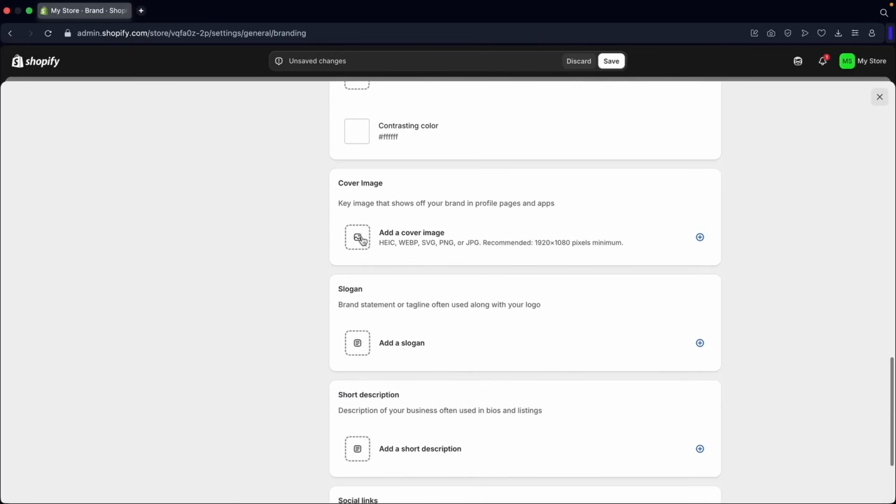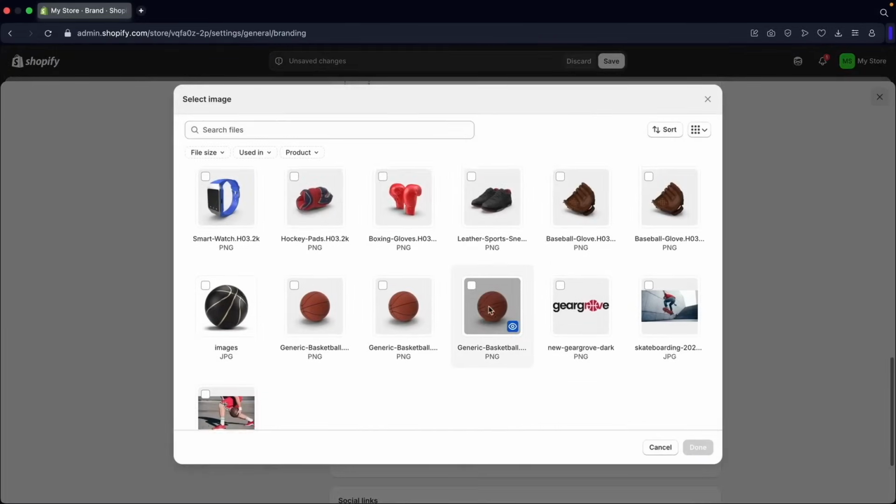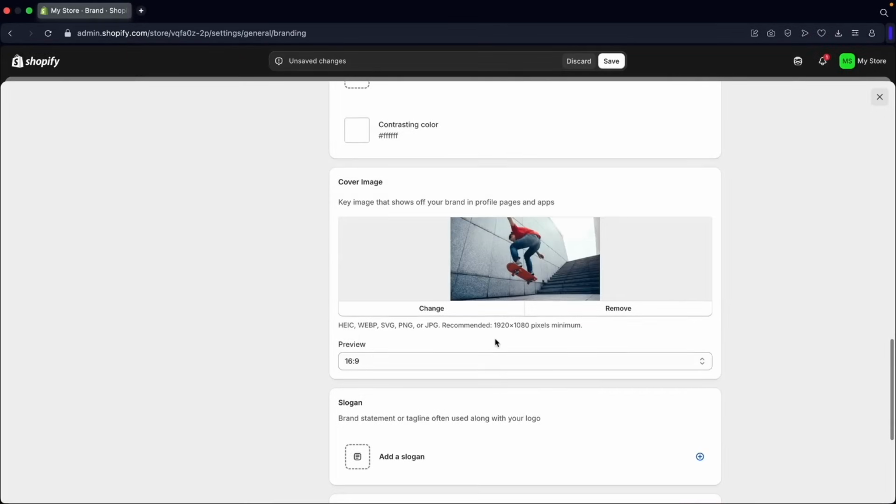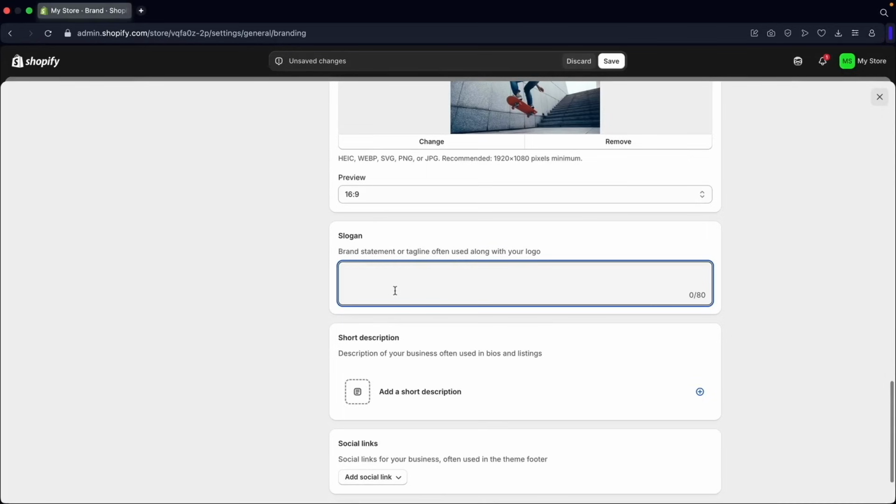For the cover image, I'll select a cover image. And I do want to select this skateboard guy, right? Looks pretty cool. And then here we can add a slogan. I'll just put something like Nike, just do it. I mean, you don't want to copy other people's slogans. So just put a slogan that represents your business, right? So don't copy me verbatim, okay?